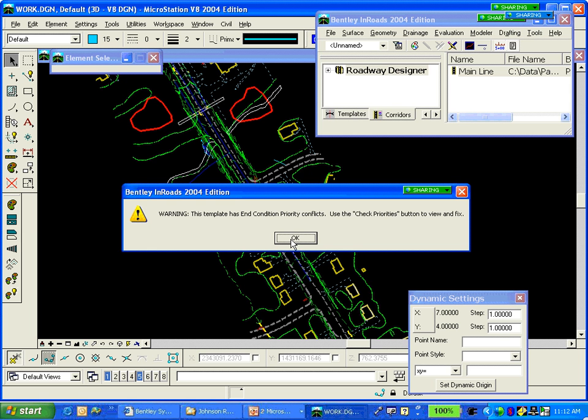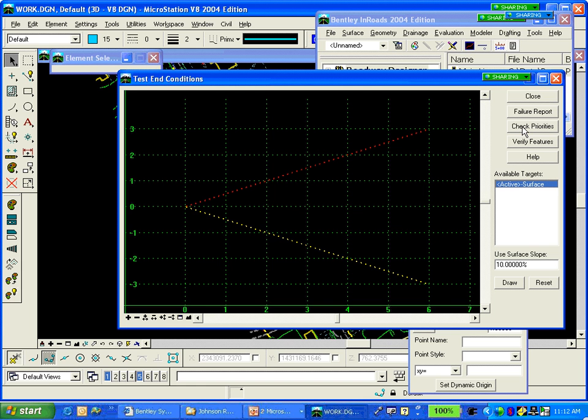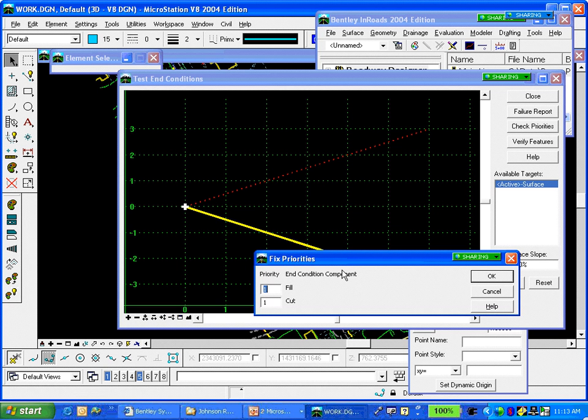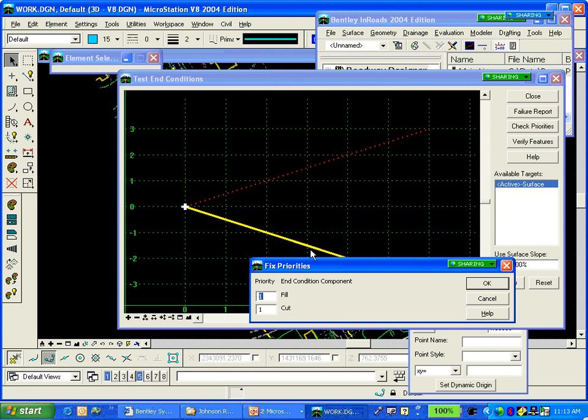It's going to give me the opportunity to correct this. So I'm going to go ahead and click OK to this, and now I'm going to go to the Check Priorities tab right here. So I'll highlight the Check Priorities tab, and then I'll hit Edit right here, and that will allow me to choose which one of these I want to look at first.